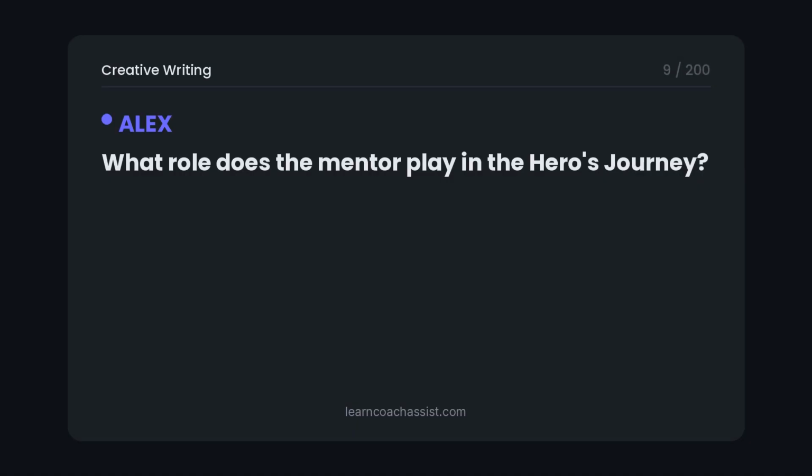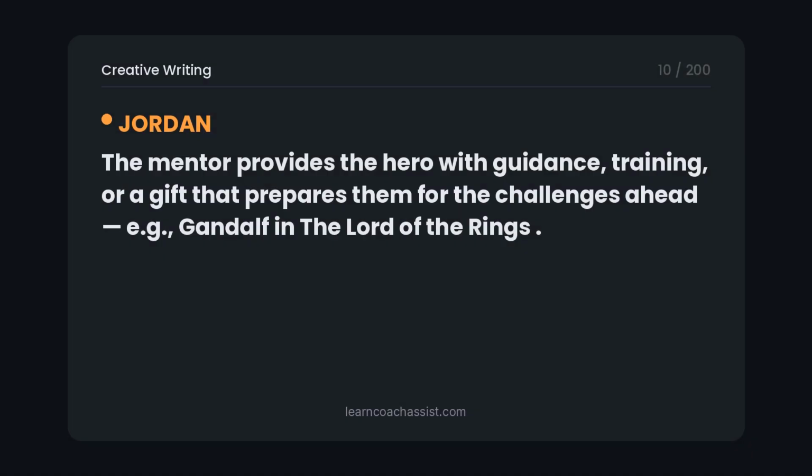What role does the mentor play in the hero's journey? The mentor provides the hero with guidance, training, or a gift that prepares them for the challenges ahead, e.g., Gandalf in The Lord of the Rings.